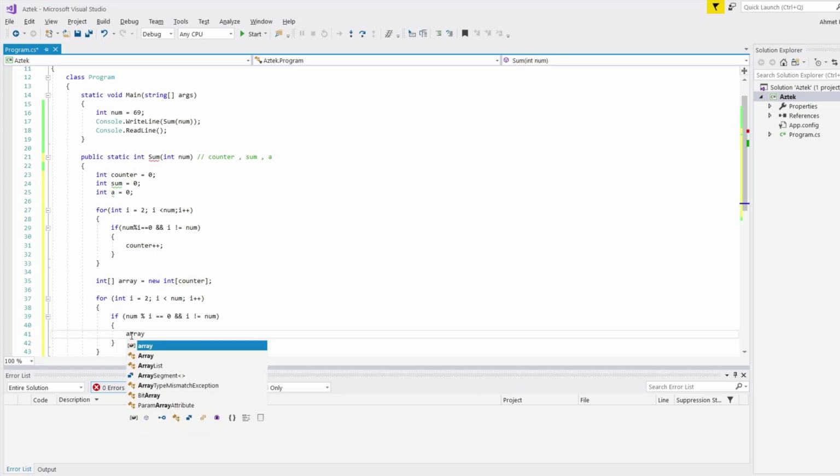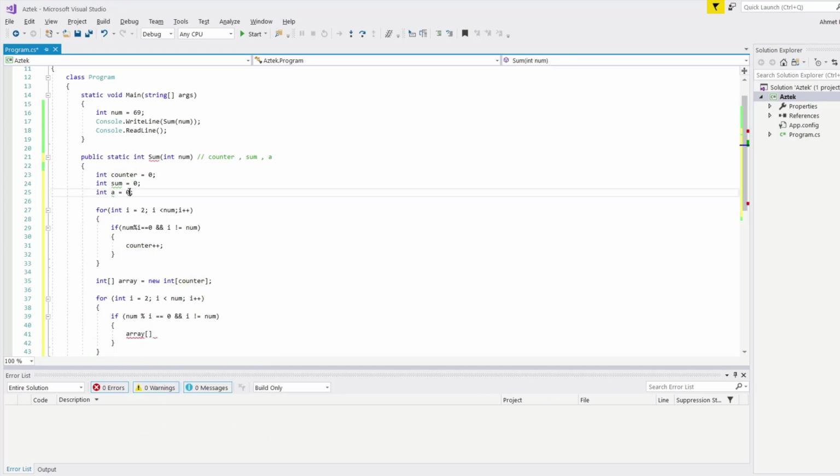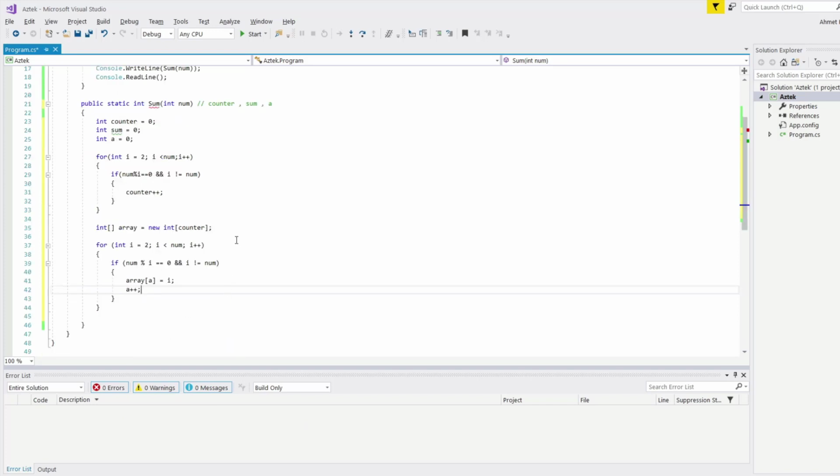Let's just write array. Now I'm gonna use this a here because why is that? My i starts as 2. That's the only reason that I'm writing this a here, so I can use that 0 value, assign my i value to the array and increase my a value as well. Then what did we do? We get our array's length here and we get our array's values or items in here. Then we are done with this.